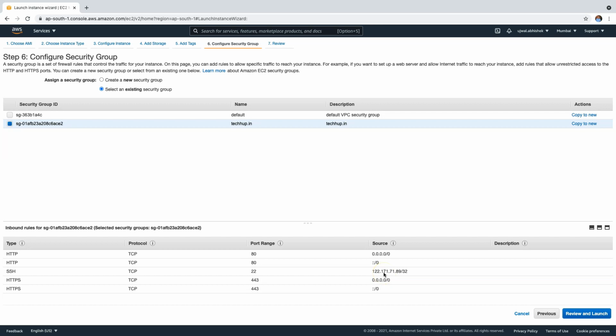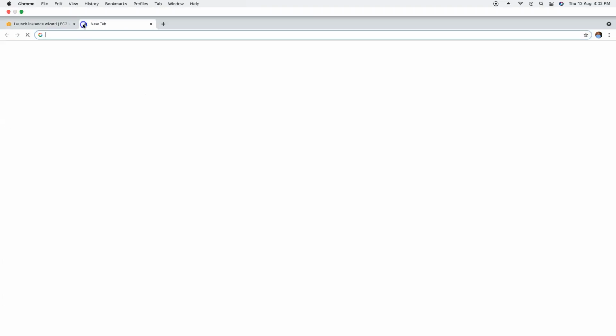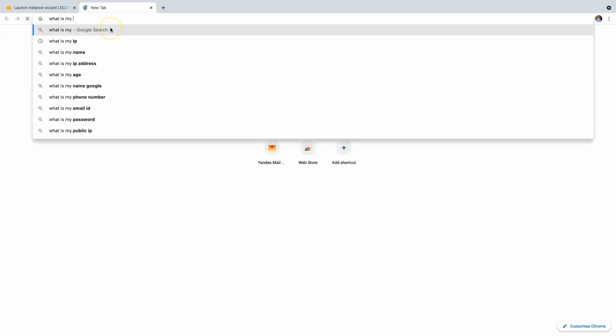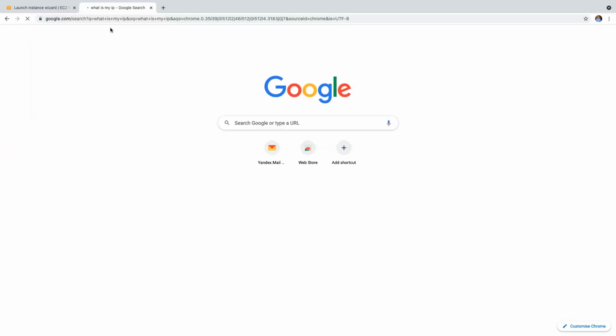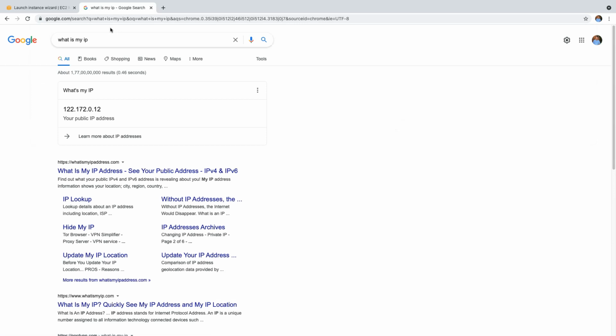So let us check if this IP is the same or my ISP IP has changed. I will go on Chrome and I'll just check for what is my IP, and it will give me what is my current ISP address.